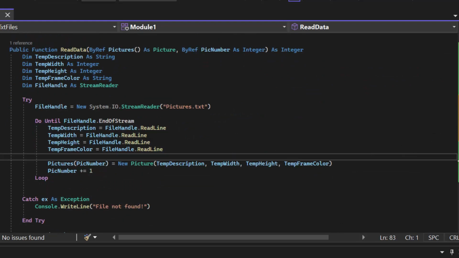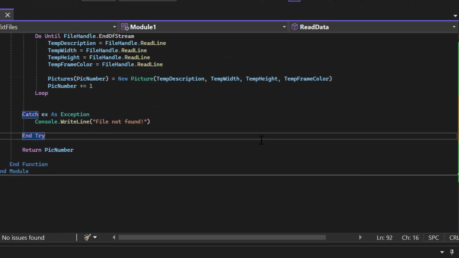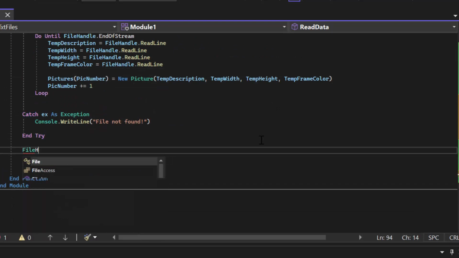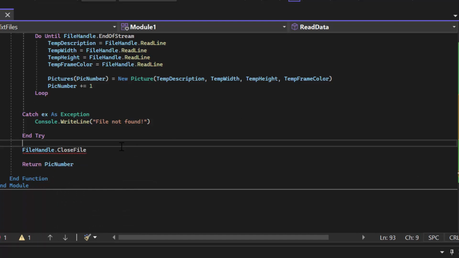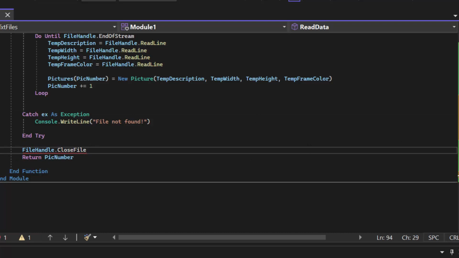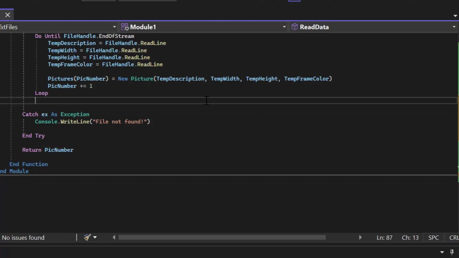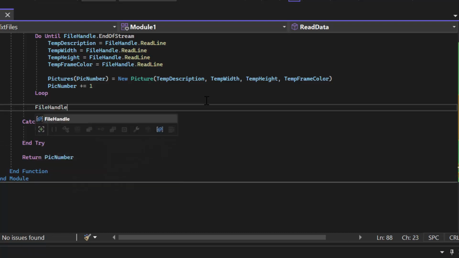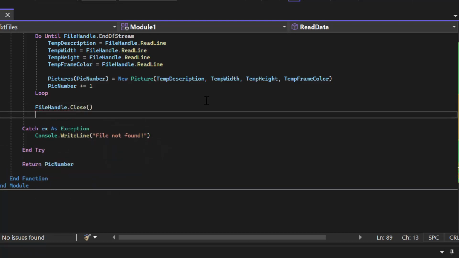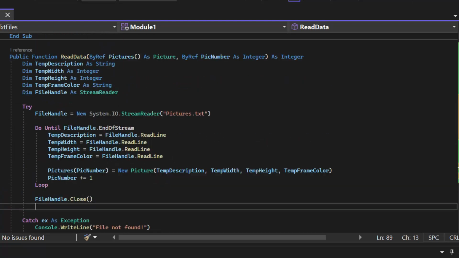Oh, you know what we did not do? I need to do that right here after this in try, is file handle dot close the file. I want to close the file. Let's see here. I think we had file handle. Let me do it outside this loop. File handle dot close. Oh yeah, it's just close. All right, there we go.